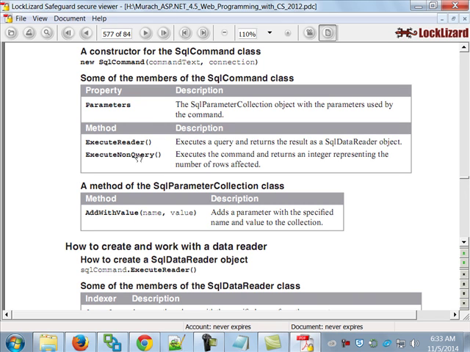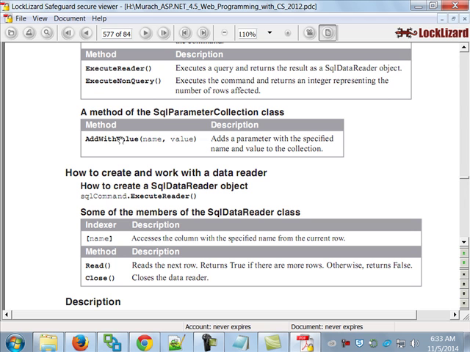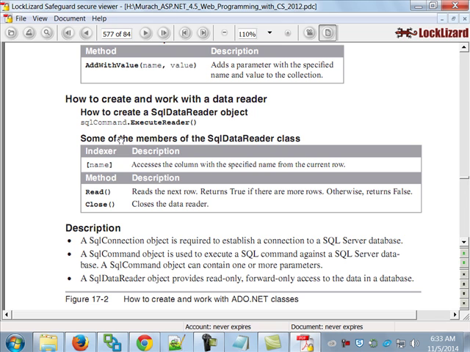Now with the execute reader method, as it says, it returns an SQL data reader object. So basically it's what you'd use with a select statement. If the SQL statement you're executing includes parameters, you use the parameters property to work with the parameters of the object, and that's shown right here. We're going to see more examples as we go on. To work with the data reader that's returned by the execute reader, you use members of the SQL data reader class.